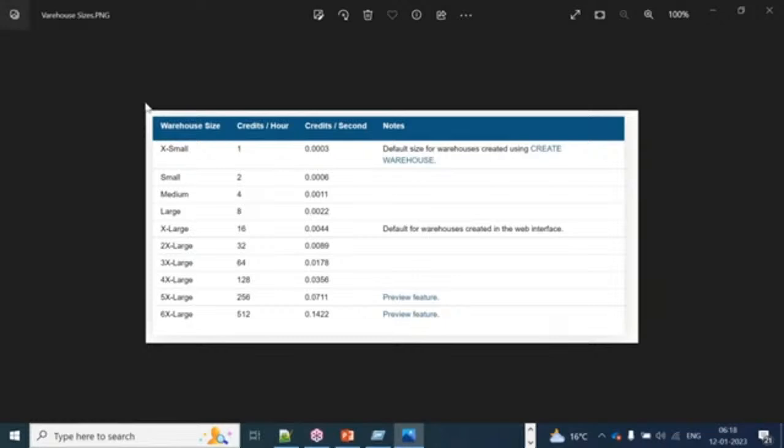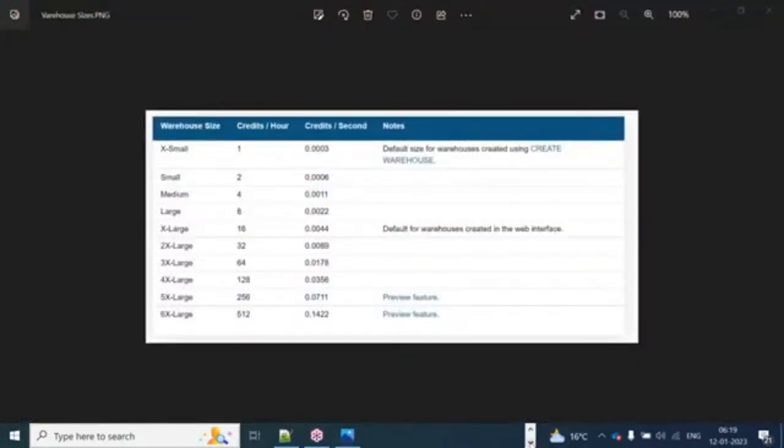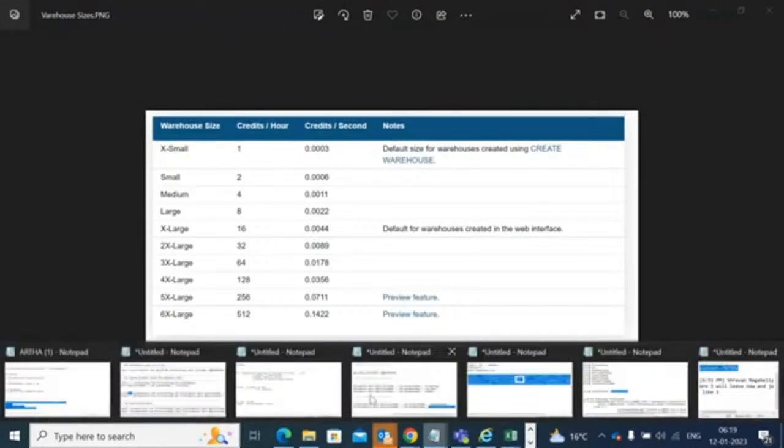You have to understand what are the different warehouse sizes and what are the credits, how they are going to start pricing you. So this is about the pricing. If you have any doubts in the understanding of the pricing, just let me know. We will discuss and then we will proceed further. If you are clear, just confirm to me. Then we will discuss the next topics.